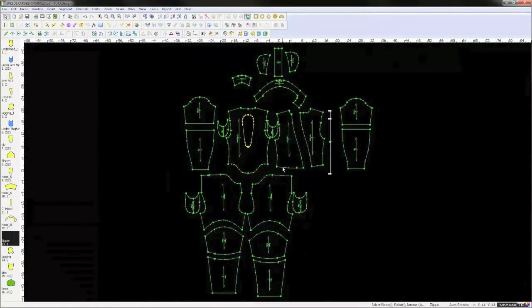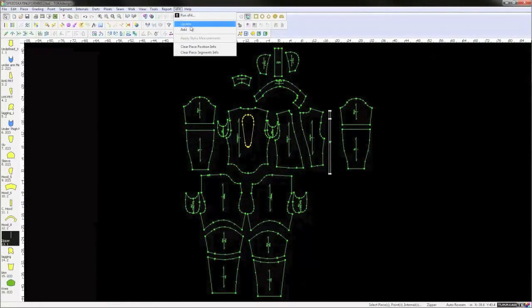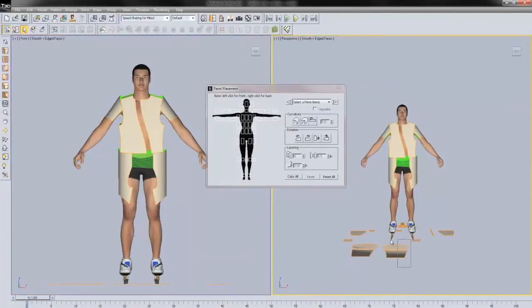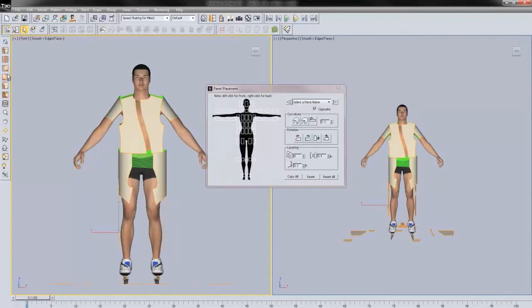Once all the pieces have been created, the developed style is then loaded into TUKA3D and a digital sample is created. Only the new information about piece placement and seams needs to be set up. Existing seams and placement from the block pattern are already applied in TUKA3D.